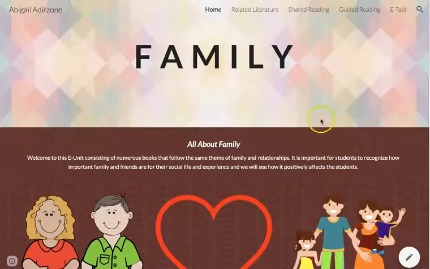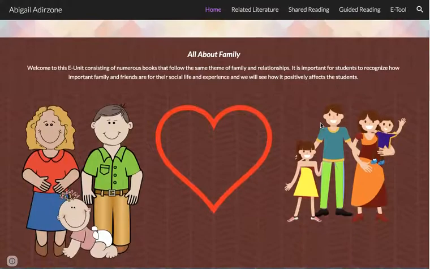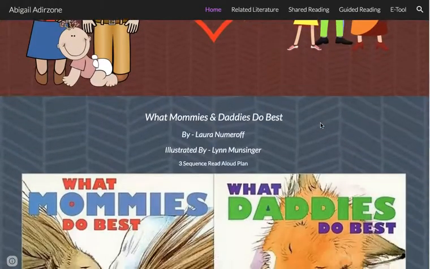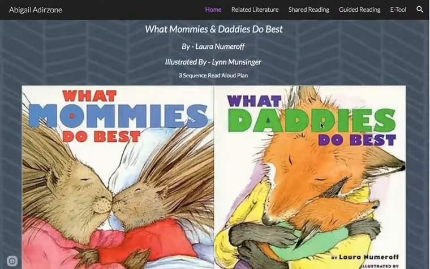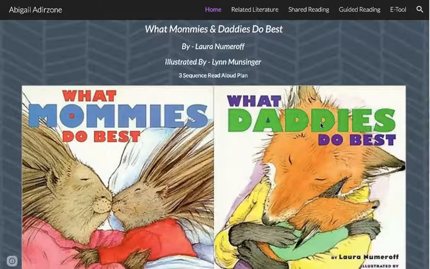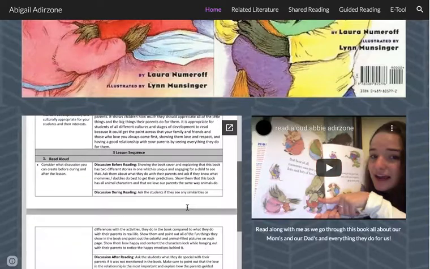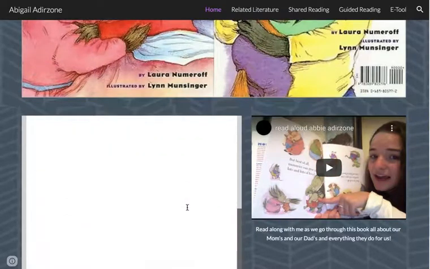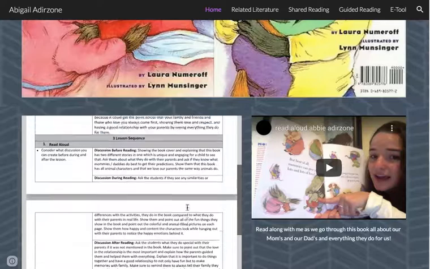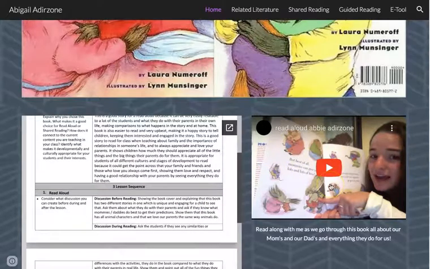On this front homepage, it says family up here, explaining that, like I said, it's about family. There's a few pictures, and one of the books that I want to touch upon is my read aloud book about what mommies and daddies do best, which includes everything that your mom, dad, or caregiver would do for you while you're growing up. This includes my read aloud plan down here to see all the information about the book and about the activities you could do with students. And then right over here we have the read aloud of the actual book in case you want to follow along.